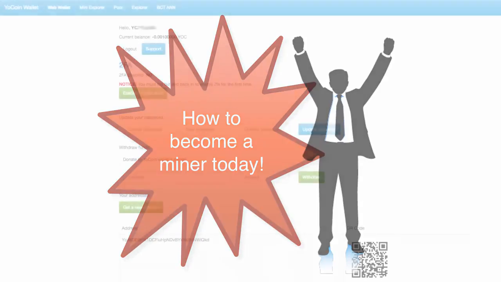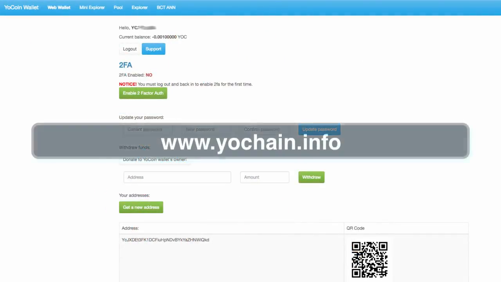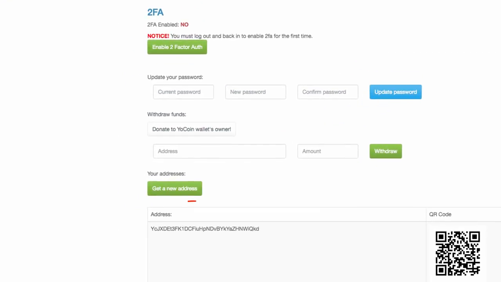To start, open your browser and go to yochain.info and log in. Here you'll find your YOcoin wallet address. You'll need this later on, so keep this browser window open.